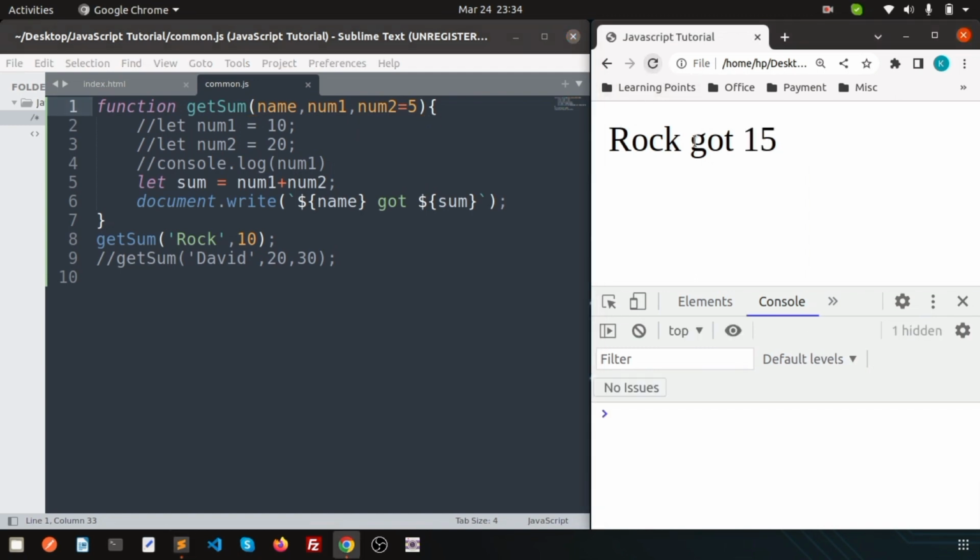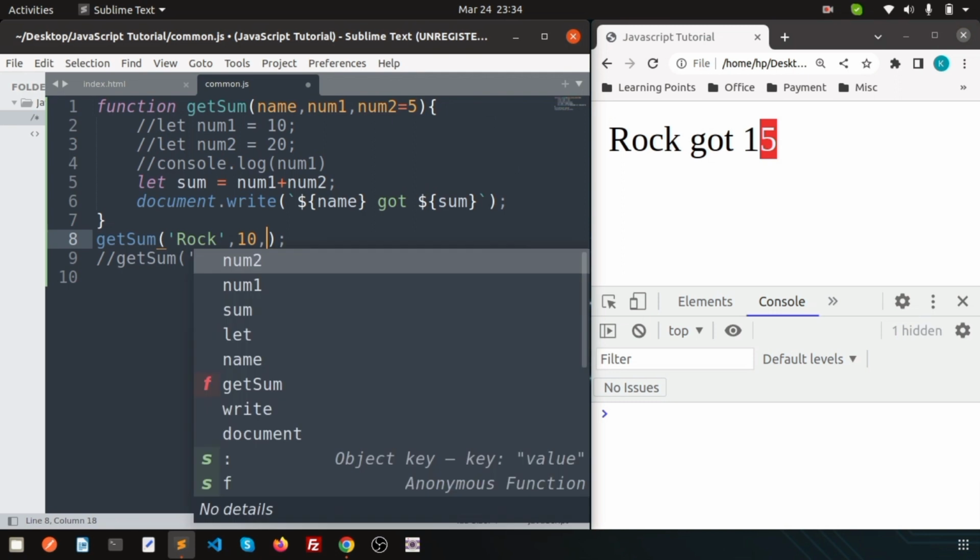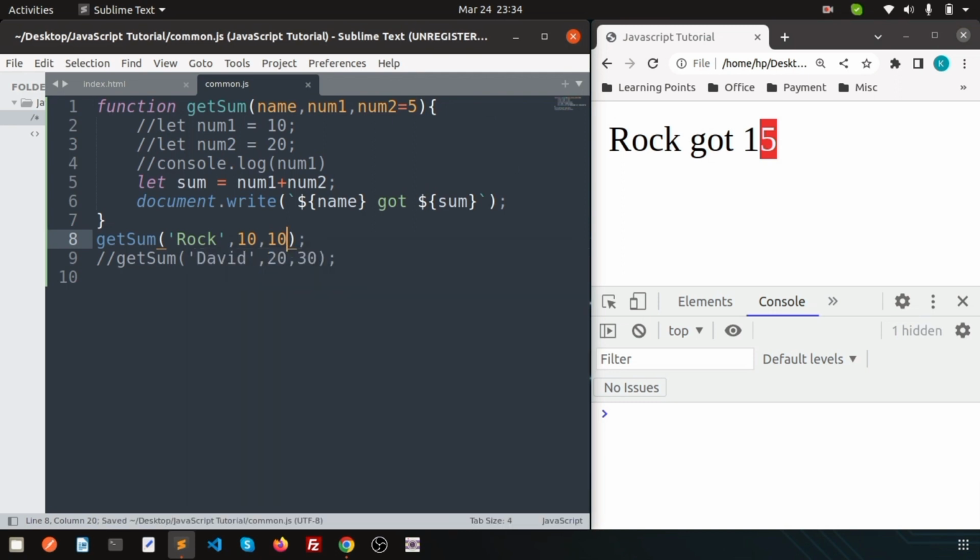So just refresh this, you will get 15. It does not mean that it will always calculate as 5. If I pass another value, suppose 10, then num2 will get the value from here. So if you refresh, you will get 20, meaning 10 plus 10 equals 20. This is the default parameter.